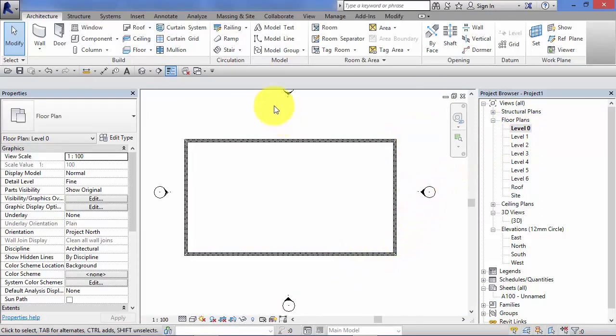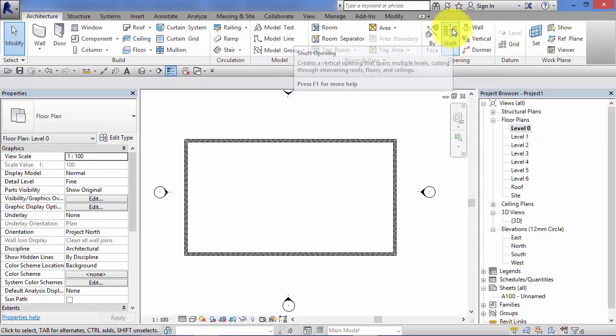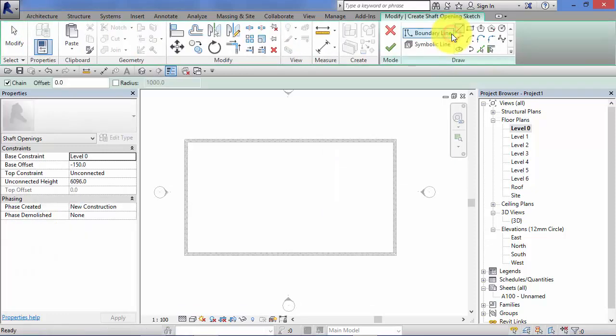To find the shaft opening tool, we make sure we're in the architecture menu, look along the ribbon to the opening panel, and there we have shaft opening. As soon as you select that, you're put into sketch mode. You'll be starting to become familiar with the green tick and the red cross. Revit is now expecting us to define a boundary. Remember that draw palette, with different options for how you actually draw that boundary. In this case, I'm just going to use single segment line.